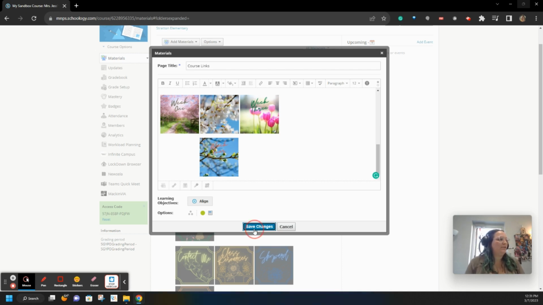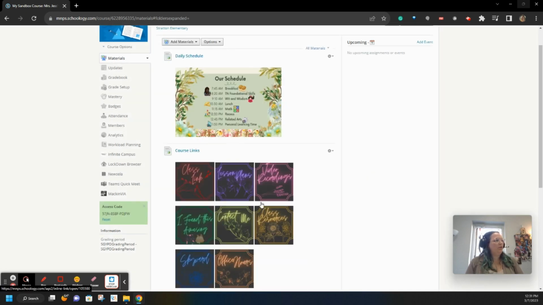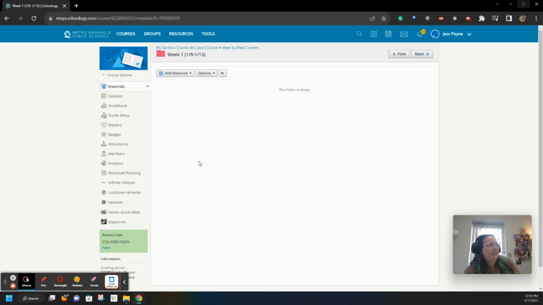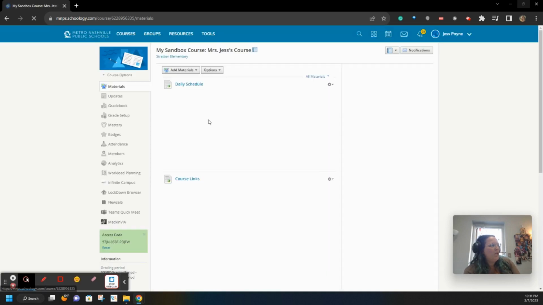Then I'm going to hit save changes. And we're going to look at it, and that looks better. I'm going to need some more spaces there, obviously, but you can play with this until it looks how you want it to look. So that is how we make buttons. And then when your kids are trying to get somewhere, they just click, and it will take them to that folder. So I clicked on week 1, and now I'm in week 1.